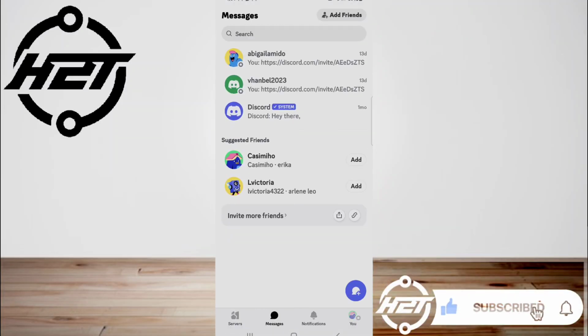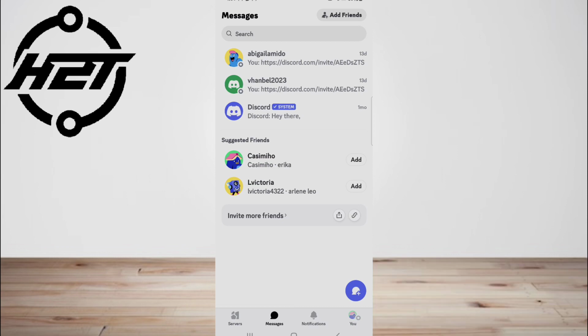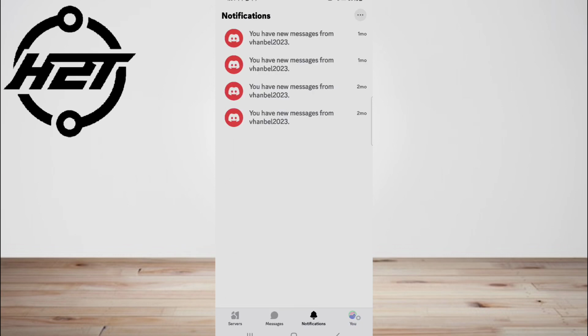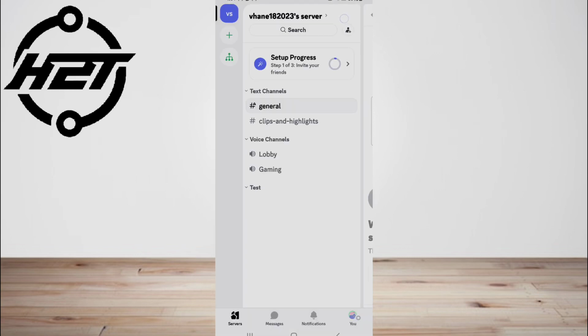Today I'm gonna show you how to change your Discord profile picture. The process for changing your avatar via the Discord mobile app is the same on iPhone, just with a different look. You can remove your avatar altogether if you don't want one.